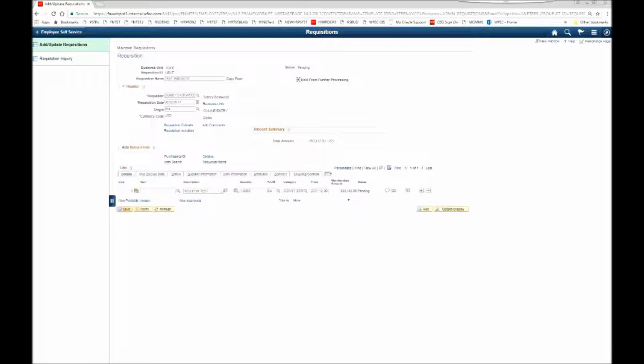It does not go into workflow. You can come back and make edits. If this box is not checked and you hit save, it's going into the approver workflow and you will no longer be able to make changes. So that's the big note on that.